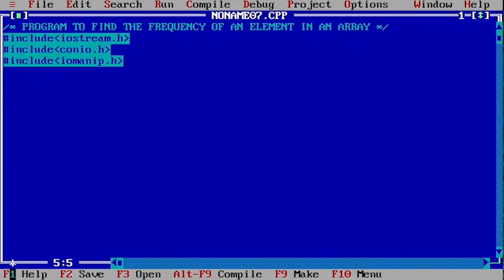I think the first program is a practical programming part. So we have to write a program to find the frequency of an element in an array. You can see: write a program to find the frequency of an element in an array.